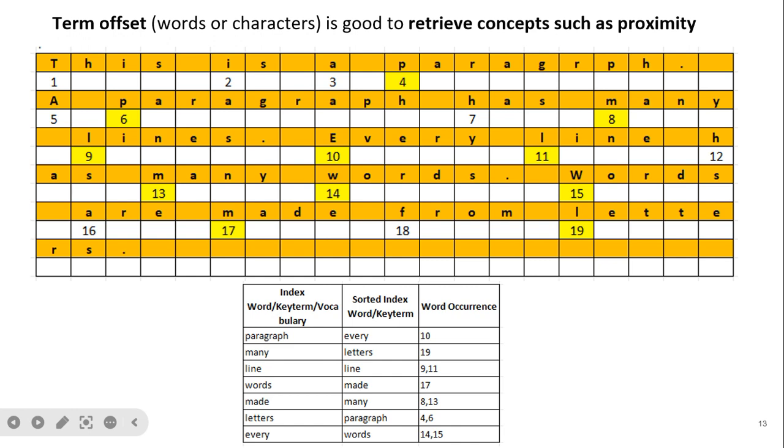In this way we are not storing each byte offset, but we are storing the word positions, which is why it is called the term offset. It is good for retrieving concepts such as proximity, since we can easily locate them. So in this way also we can create the inverted file index.